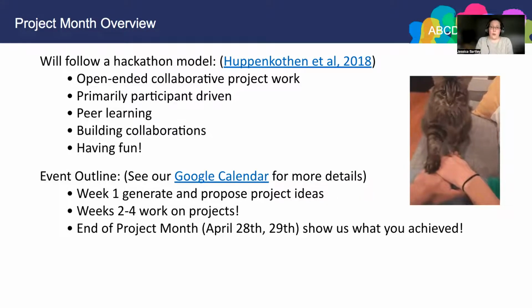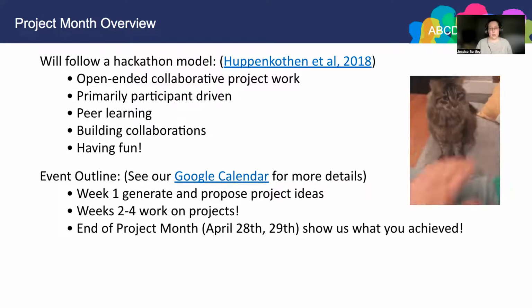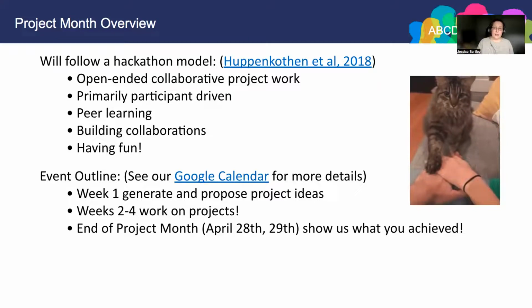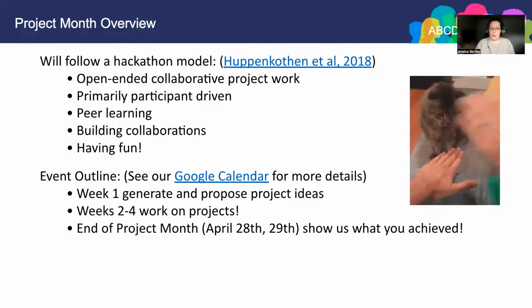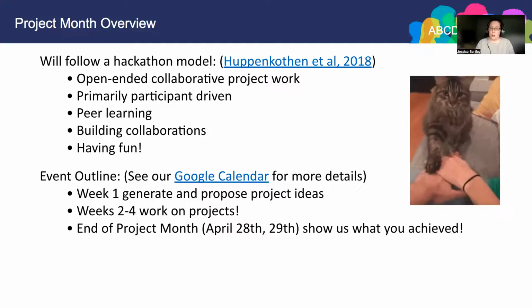The general outline of events will be this. This week will be all about generating, crystallizing, and proposing your ideas for projects or joining a team for a project that you're interested in working on. I'll tell you more about exactly how you can do that in just a little bit, but let's go over the rest of the week and just a general overview of what to expect here. So the rest of the weeks will be about working collaboratively and on your own timeline to make progress on your projects of choice with your groups.